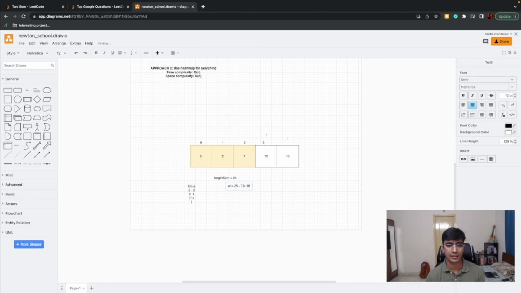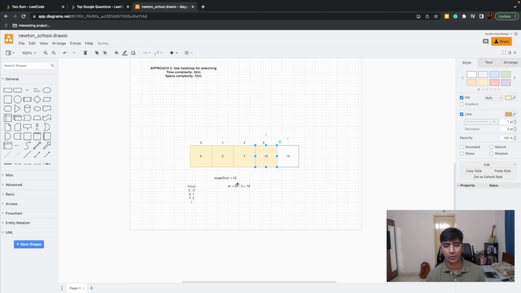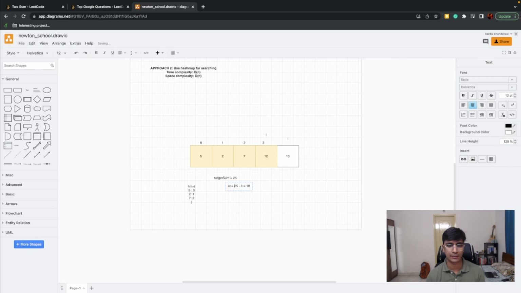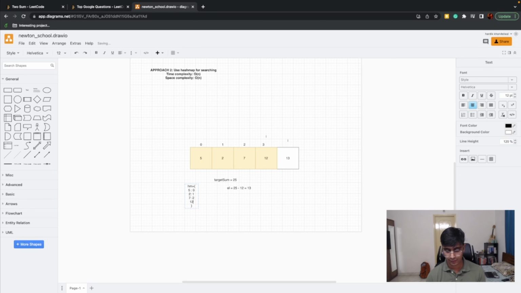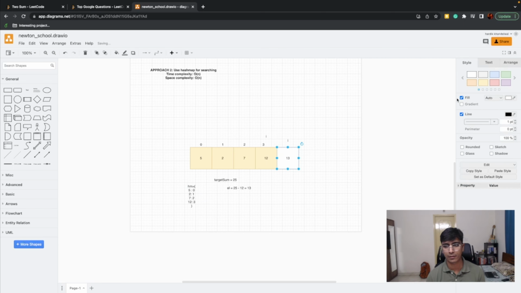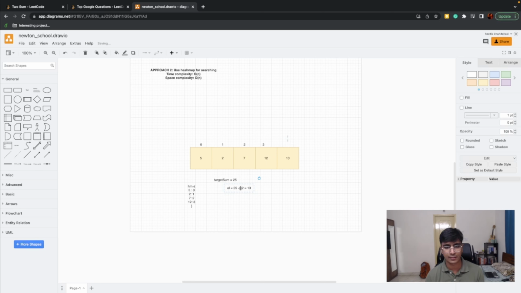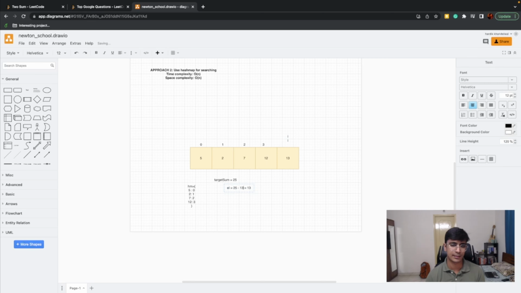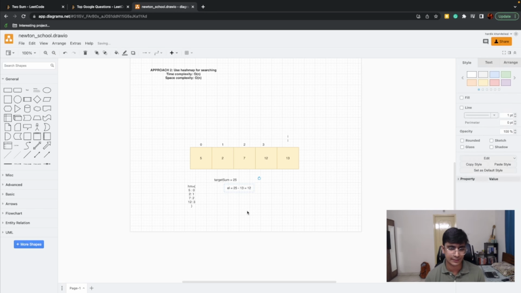Now I try to find 3. So arr[i] is equal to 12 here. So I try to find 25 minus 12, which is equal to 13, in this hash map. It doesn't exist. I put 12 in this hash map with the index 3 and I make i equal to 4. Now since arr[i] is equal to 13, we try to find 25 minus 13, which is equal to 12, in this hash map.